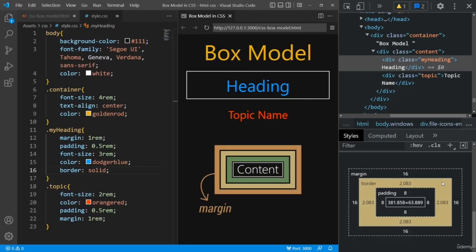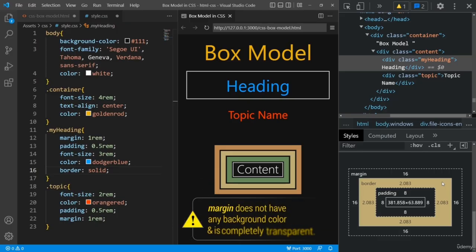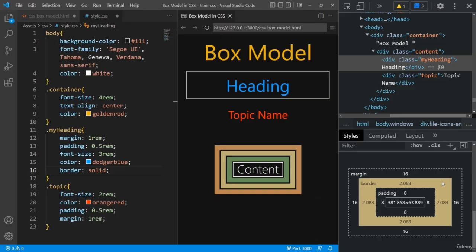Lastly, the margin. Now margin is defined as the distance between two elements. It wraps the border, padding and the content. Margin does not have any background color and is completely transparent. So this is what a box model is. We will be seeing padding, margin and border in detail as we move ahead.